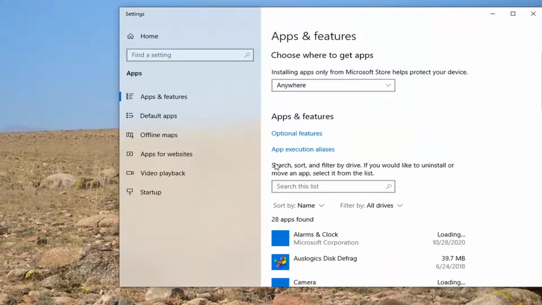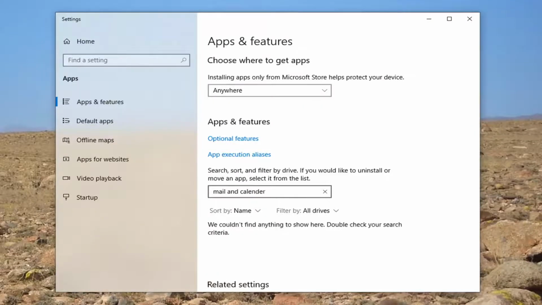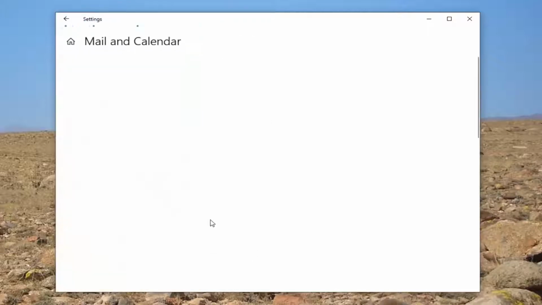And in the search this list field, you want to type in mail and calendar. Best result should come back with mail and calendar. Go ahead and left click on that and select advanced options.